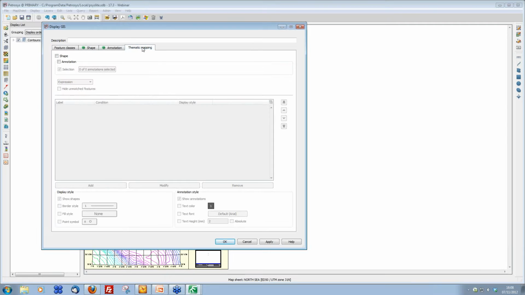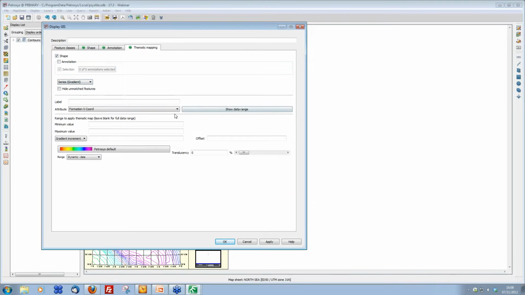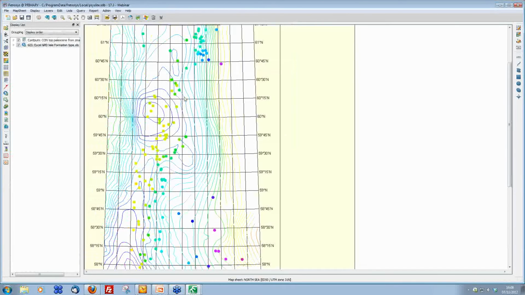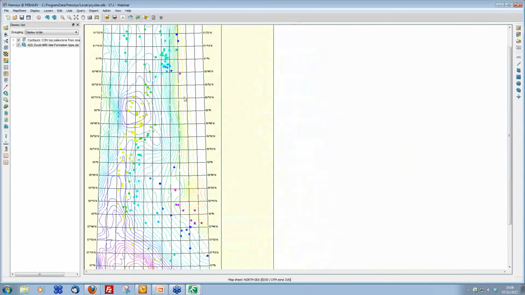And something else that's new in version 17.3 of Petrosys is the ability to display things with a colour gradient in the Display Spatial option. So if we take our z-value again, it will just give us a colour gradient for those z-values of the tops. So once again you can see we've got this data very easily in Petrosys.